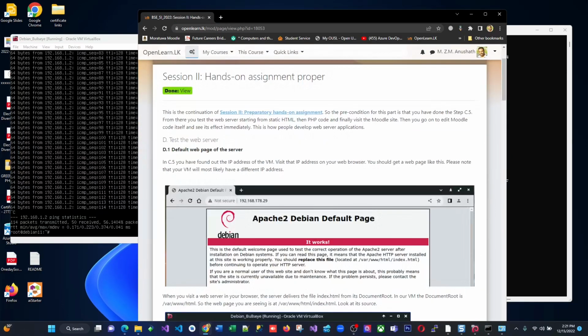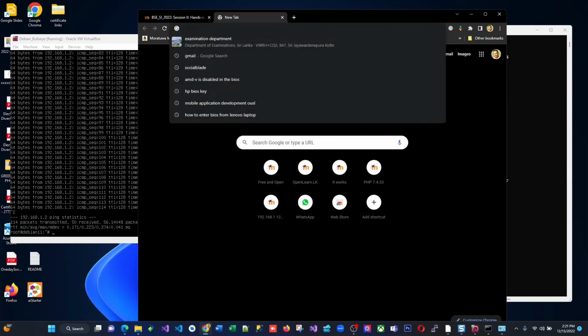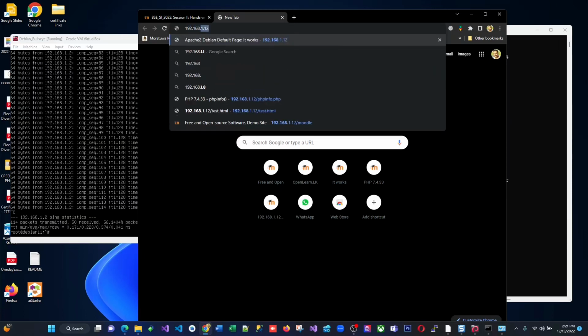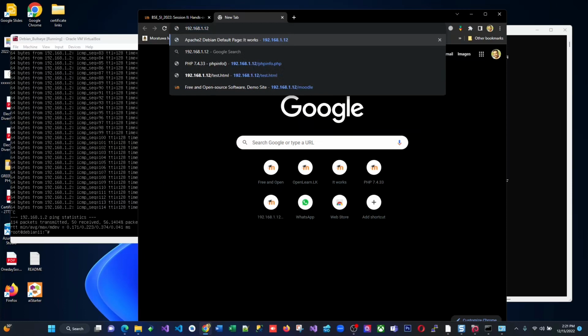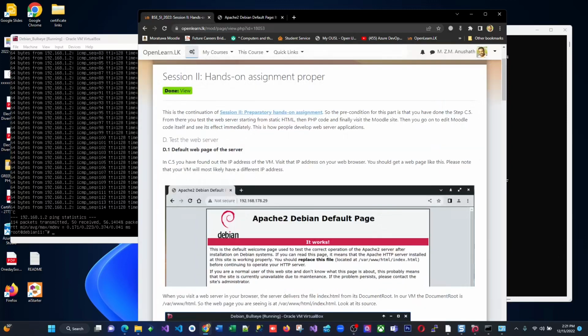So first of all, it's asking us to test the Apache Debian default page. How do we get the default page? I open a tab and type the IP address of the Debian Bullseye server. The IP address of the Debian in my PC is 192.168.1.12. So when I press enter, we get that. Great. So it's working up to this exercise. Right, so we did it.